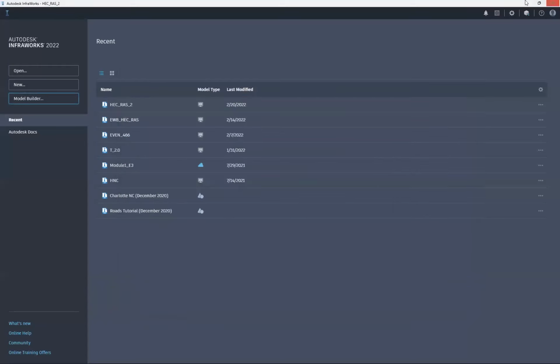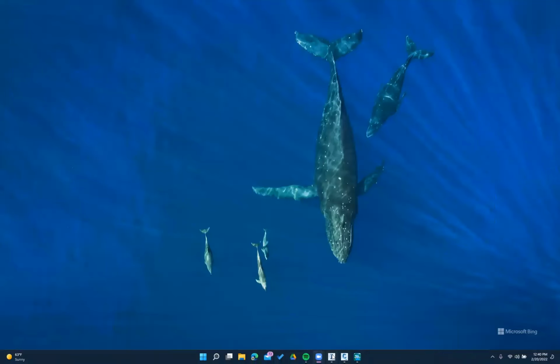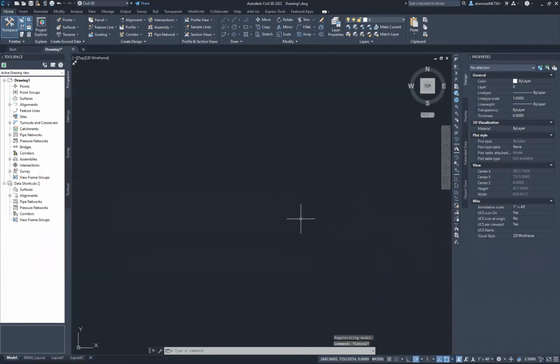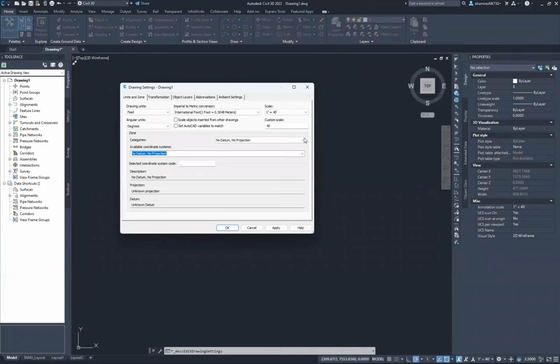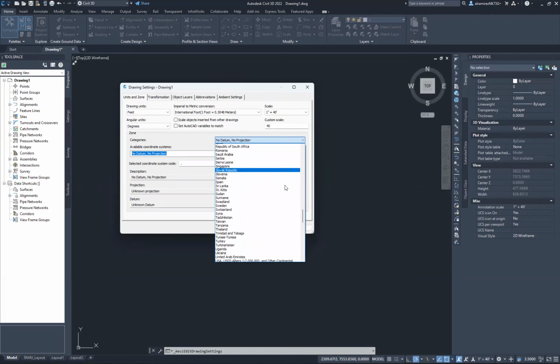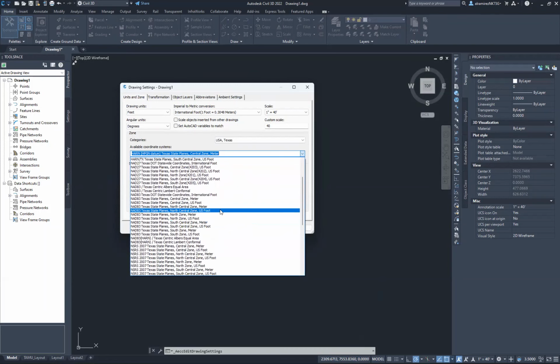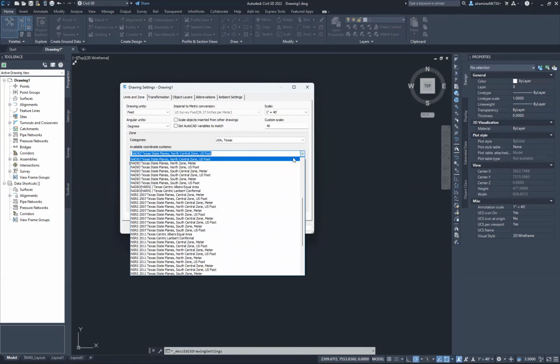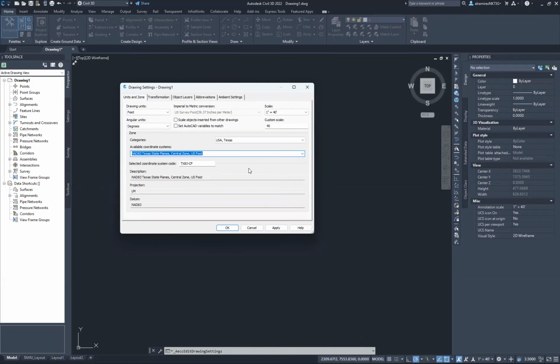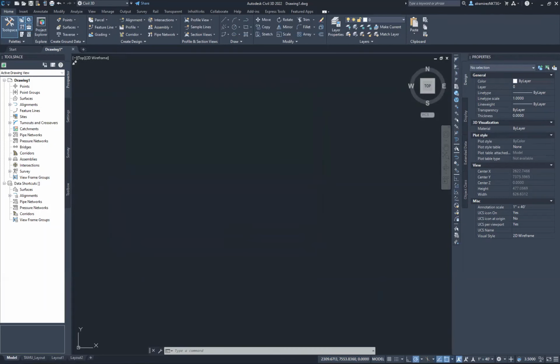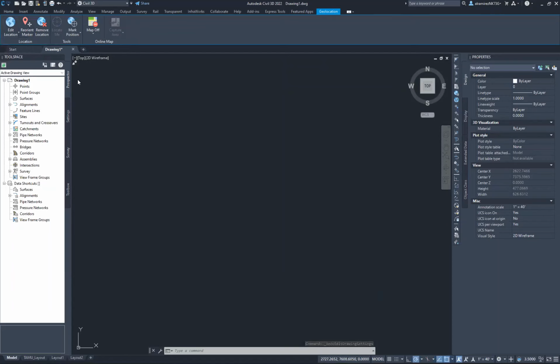While we're doing that, we're going to hop into Civil 3D. Just like with any project, we're going to go into our drawing settings and set our coordinate system up. All right, set our geolocation.